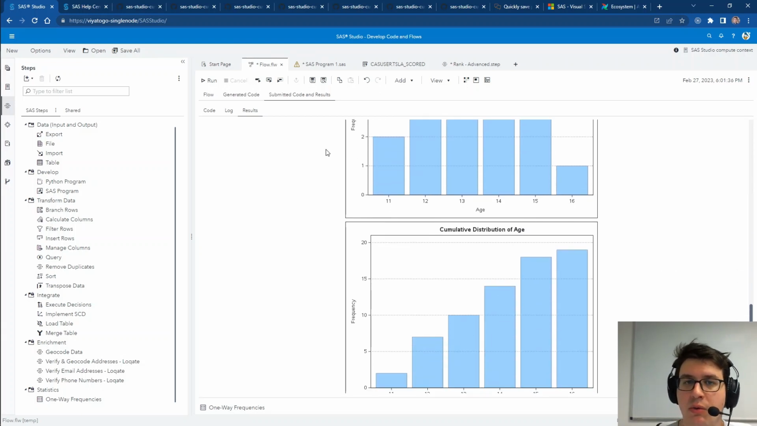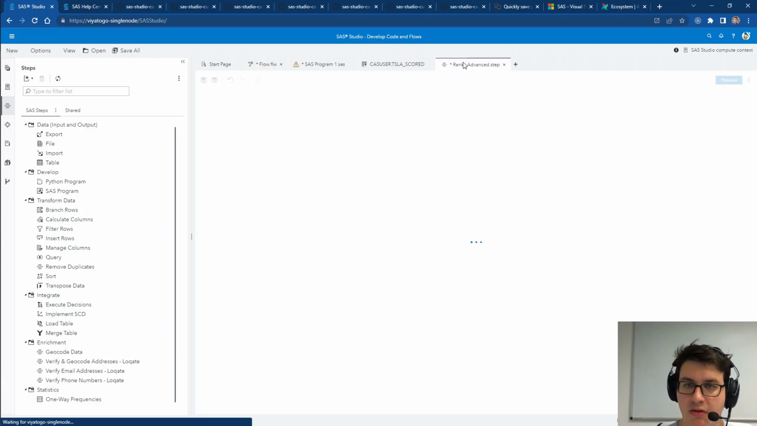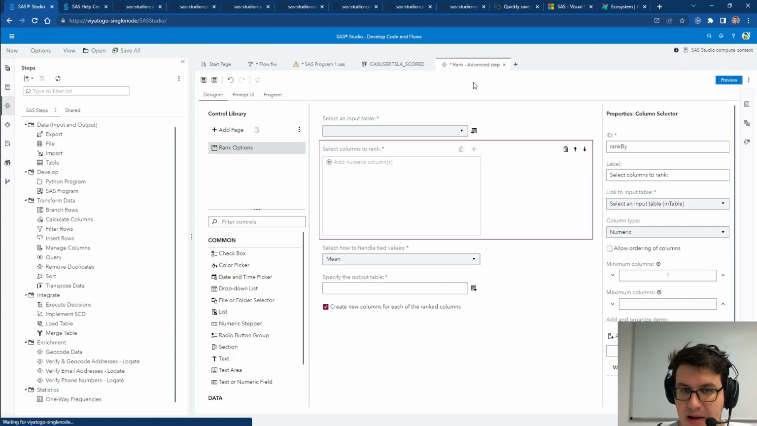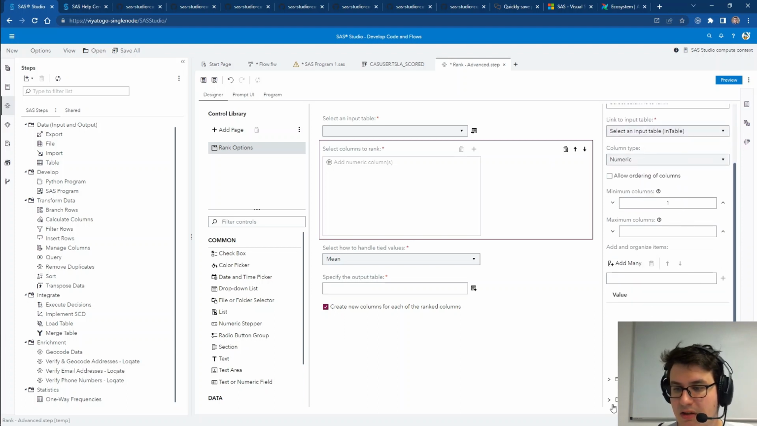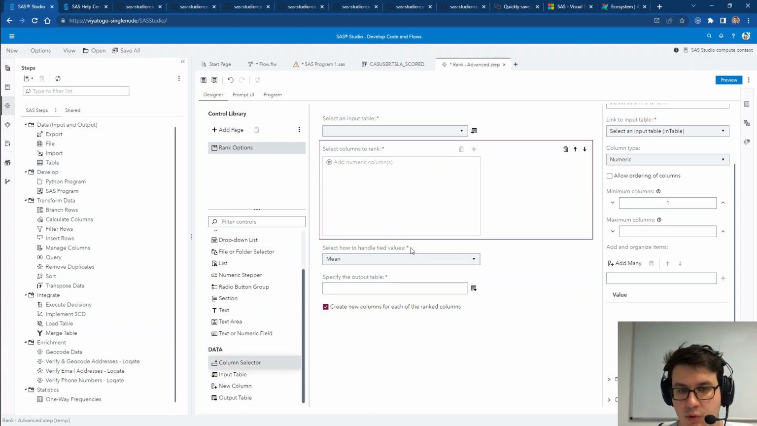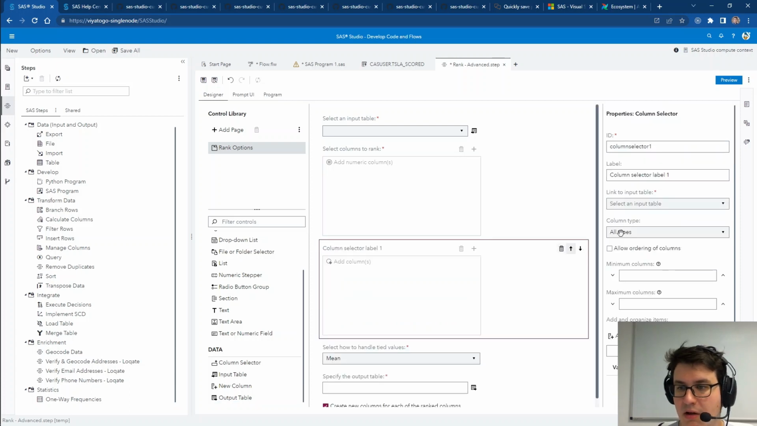Also in SAS Studio, we have gained a new capability when creating custom steps. So let's jump into the rank advanced example to add some additional functionality based on this. When you have a column selector in there, you now have an additional attribute that you can set. It's located under the exclude columns ability. So let's add an additional column selector to our interface. Specify the same input table as the previous selector.